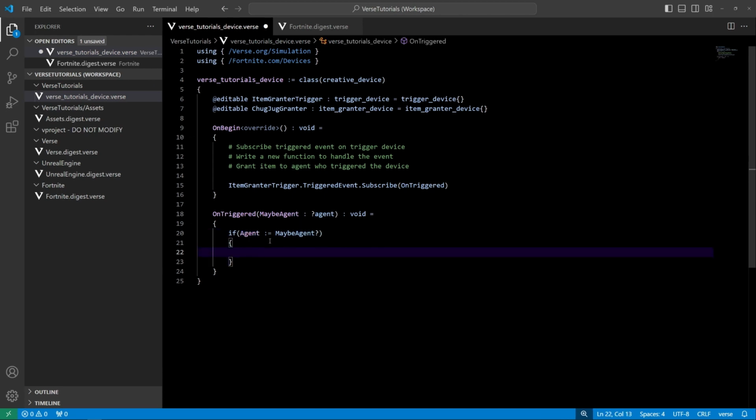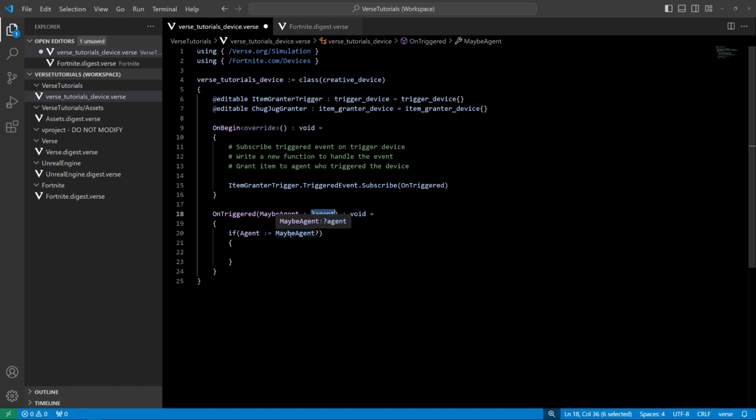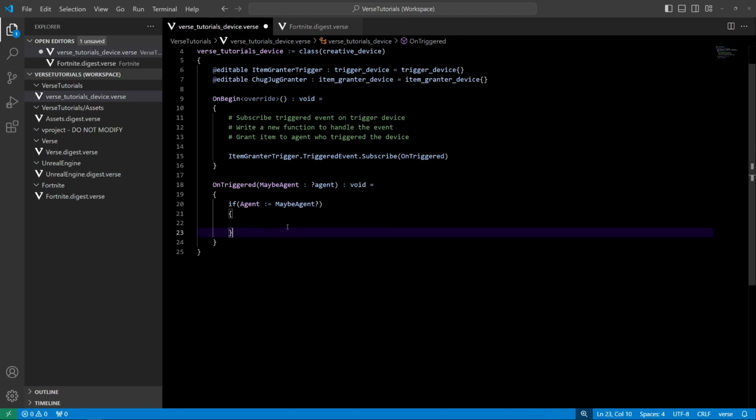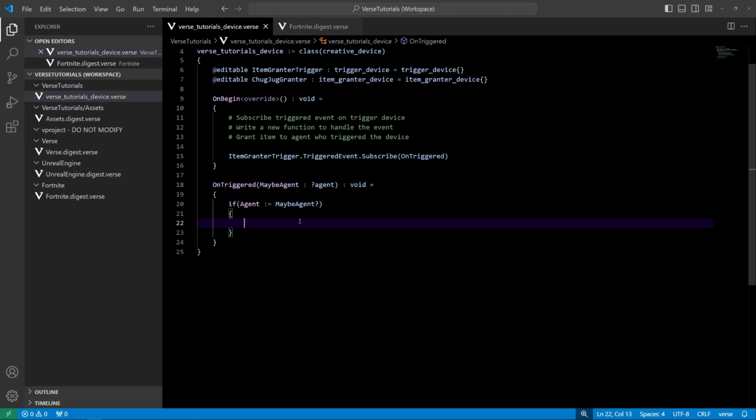Now, again, if there was no actual agent triggering this device because it was triggered in some other way that wasn't tied to a player, this if statement would say, hey, try to make agent equal to whatever the value of this is. Oh, there is no value here. Let's skip over. So everything inside of our if statement down here will just be skipped. And that is the functionality we want.